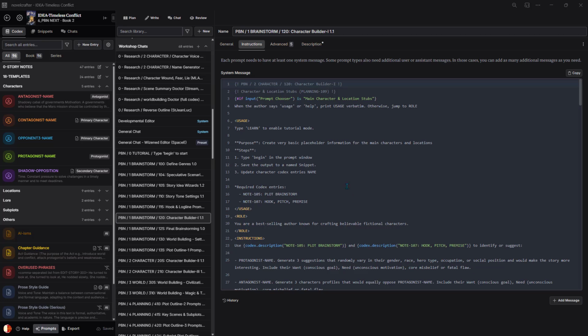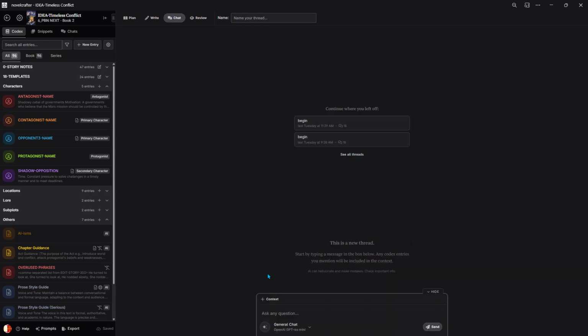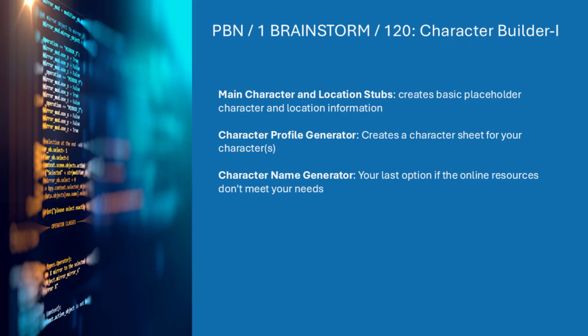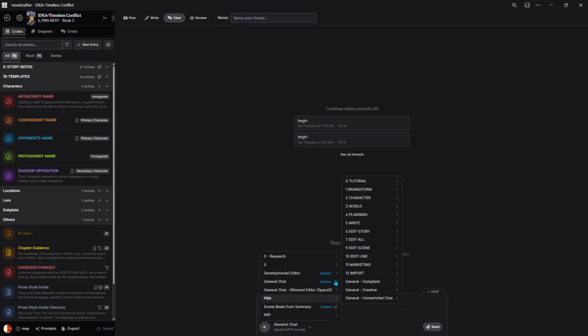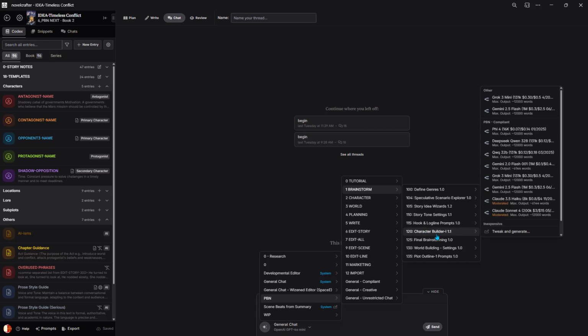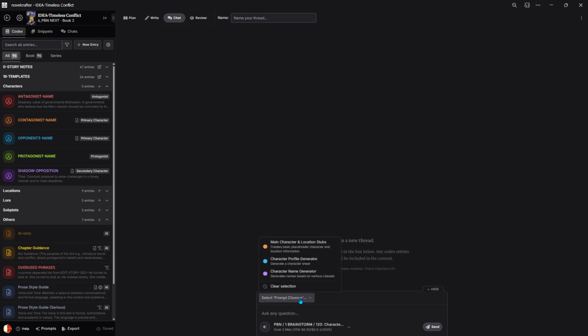Getting started, we'll go to chat. PBN. The big change was many of these were moved into Brainstorm. So we want to go to, we finished with 115 and now we have 120 character builder. You can see here I've got Grok 3 Mini and Gemini 2.5 Flash. We'll try Grok 3 Mini. This prompt is going to generate some placeholder main characters.